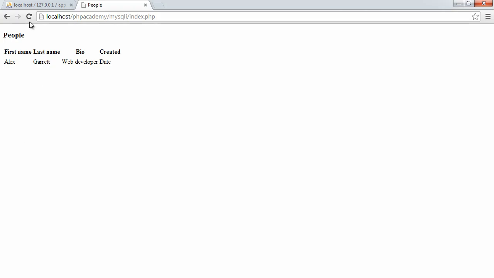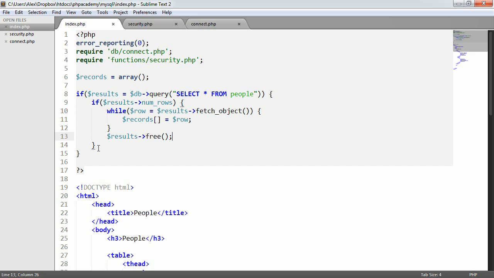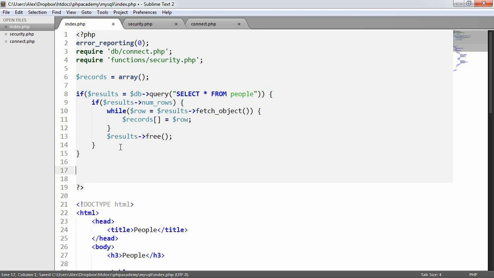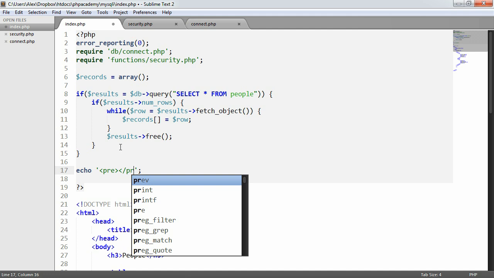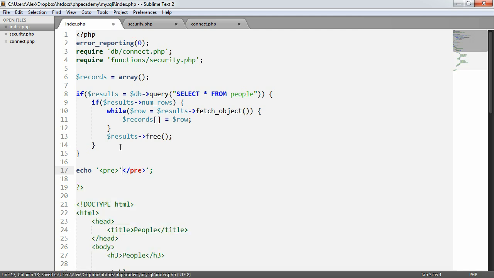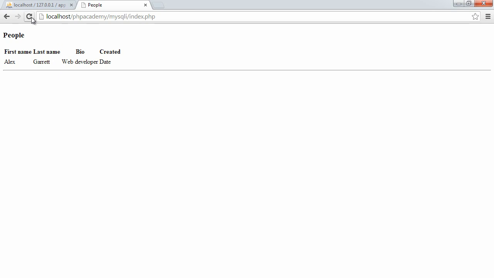And we'll go ahead and refresh, just make sure we don't have any errors. And we don't. We've just got a horizontal line there that we created in the markup. So how do we know that records actually contains data? Well, let's go ahead and just print this out, just so we can sort of see what we're dealing with. It's always a good idea to jump in and see what kind of data we're dealing with. So we'll do a print R on records. So let's refresh, and there we go.